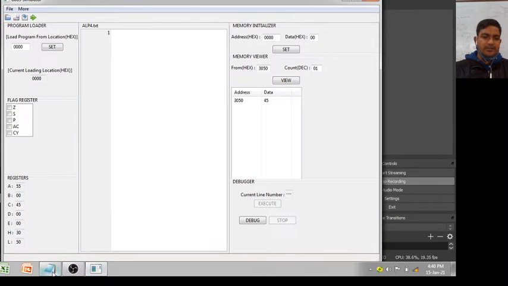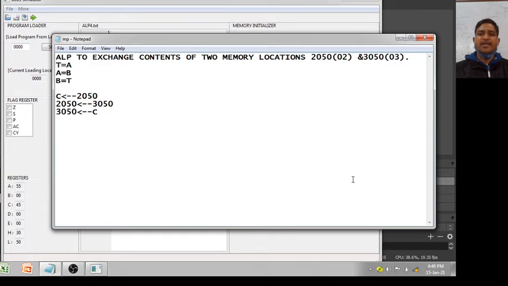Hello students, hope you are learning assembly language programming in 8085. In the last lecture you have seen different data transfer instructions like LDA, STA, LDAX, STAX, LXI H, MOV A, M and MOV M, A. Today I will implement an assembly language program to exchange contents of two memory locations 2050 and 3050.